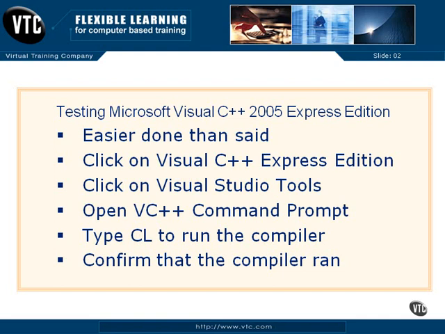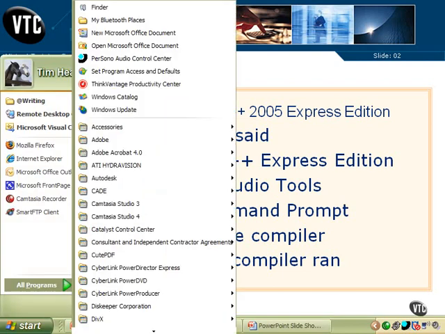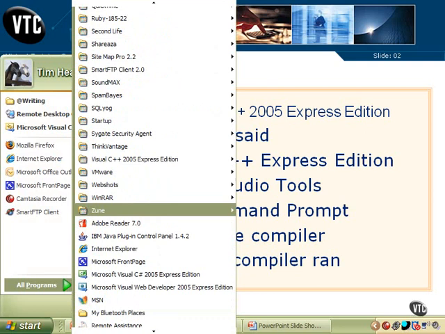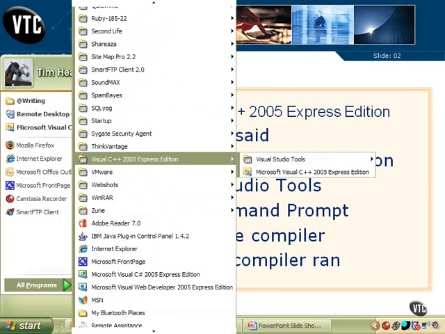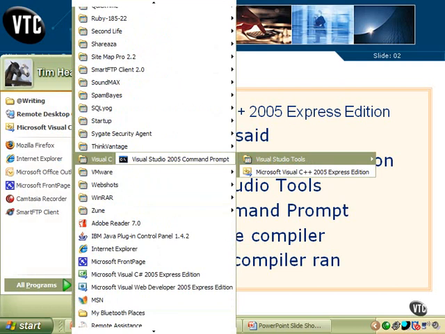We want to click on the Visual Studio Tools, then the command prompt. Then we will type CL to run the compiler, and we'll confirm that it actually ran. Let's go over and do that. Here you see that we have clicked on Start and All Programs, and now we have to scroll down to Visual C++ 2005 Express Edition, over to Visual Studio Tools, and then we select the Visual Studio 2005 command prompt.